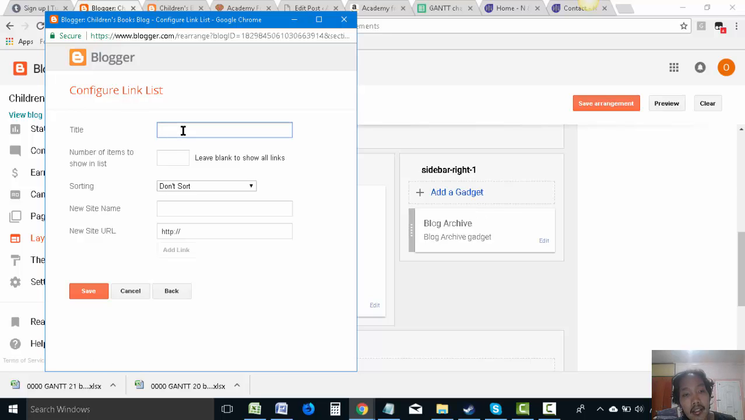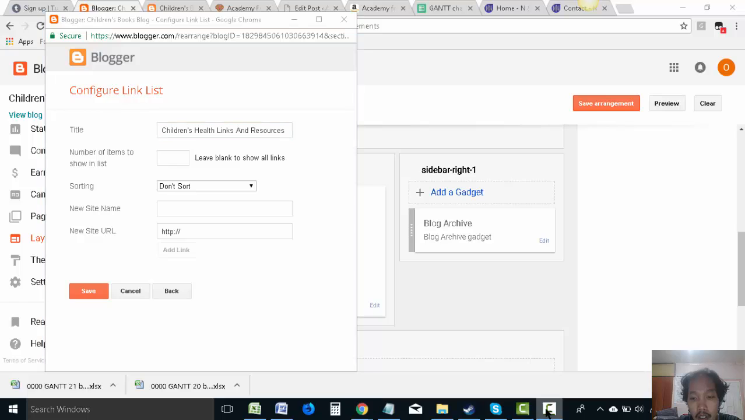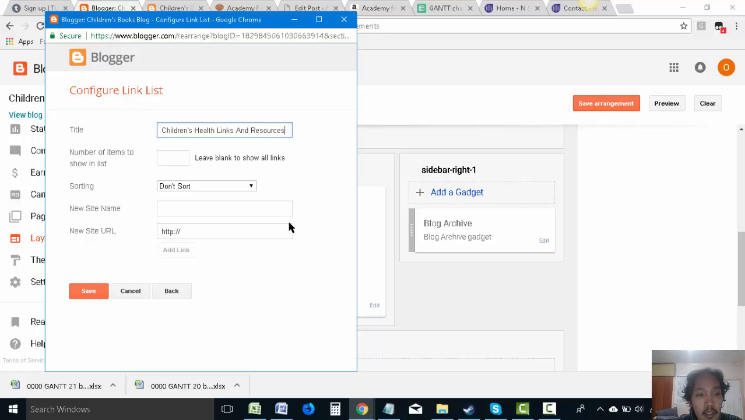And the title is Children's Health Links and Resources. Okay. So sometimes it's up to you what the title will be, depending on the project. And number of items to show on the list, just leave it blank. And sorting, let's sort it alphabetically. Okay, and then dito tayo magdadagdag ng ano yung links.